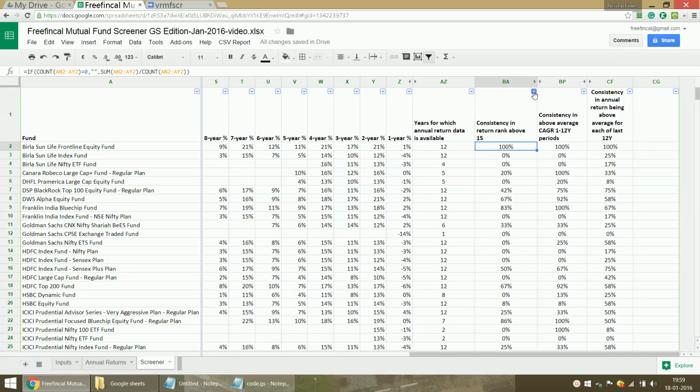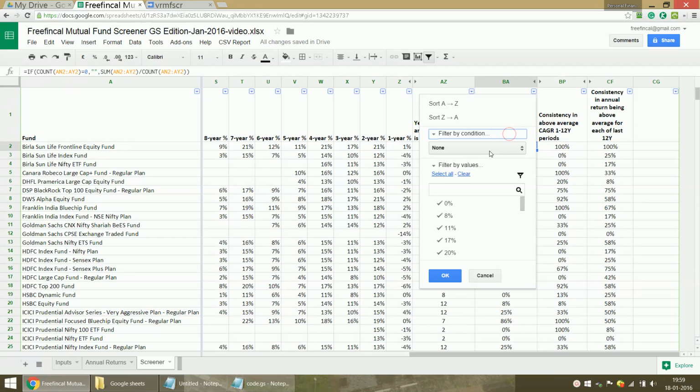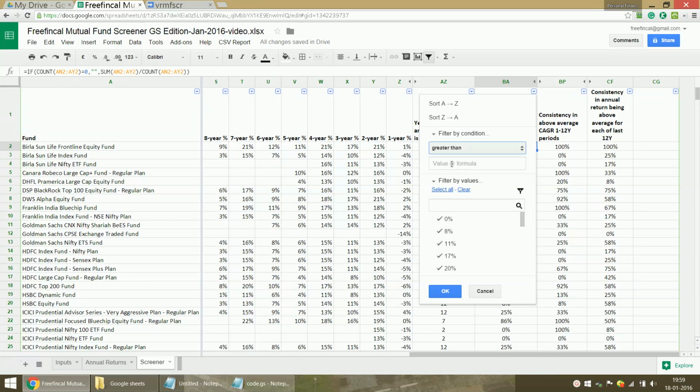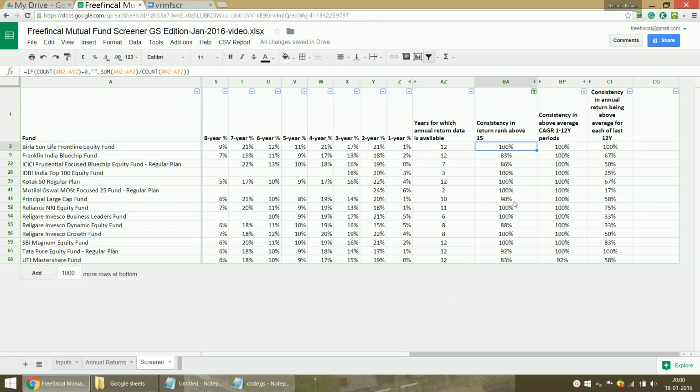Now you can do a filter here. Click on this, filter by condition, choose greater than, choose a wider filter. Don't use something narrow. If you click 100%, then the number of funds may be less. But for large cap, you can afford to click 100%. Maybe, I think there are many funds there. But let's say it's 80%, about 80% ranking consistency. So click on that. So these are all the funds which have been in the top 15 when their 12-year, 11-year, 10-year CAGR, etc., up to 1 year CAGRs are considered.